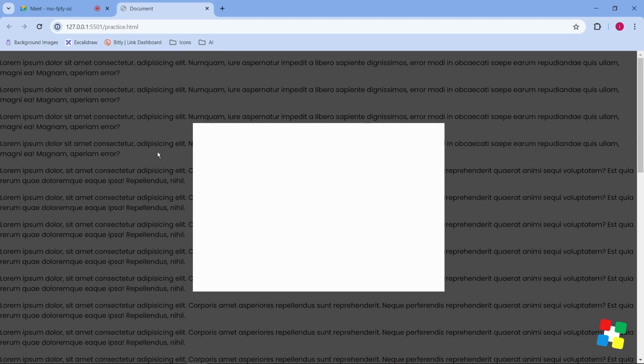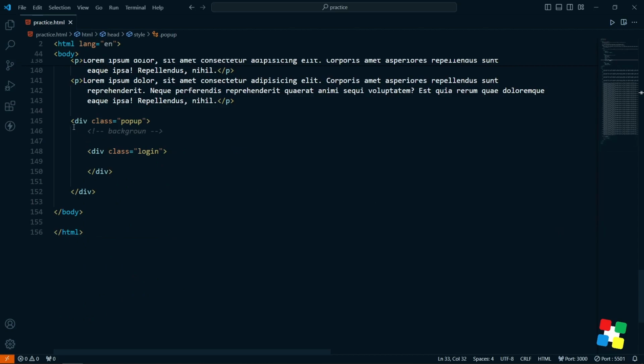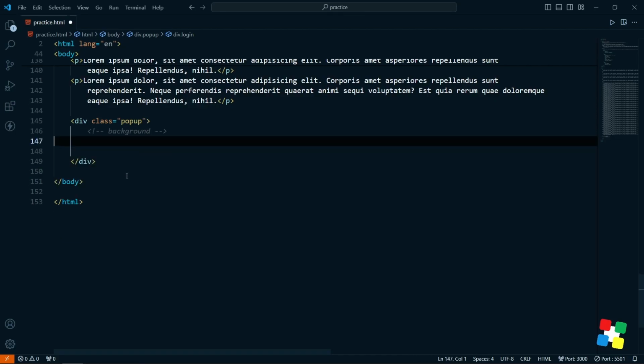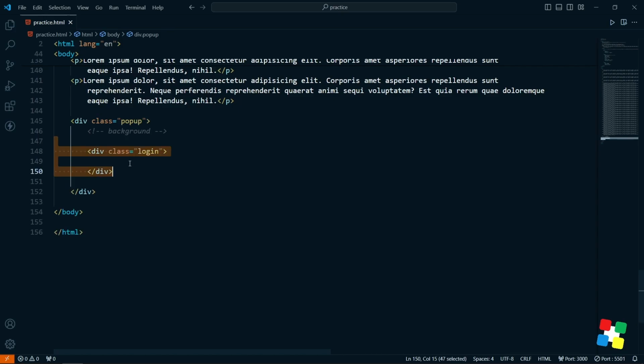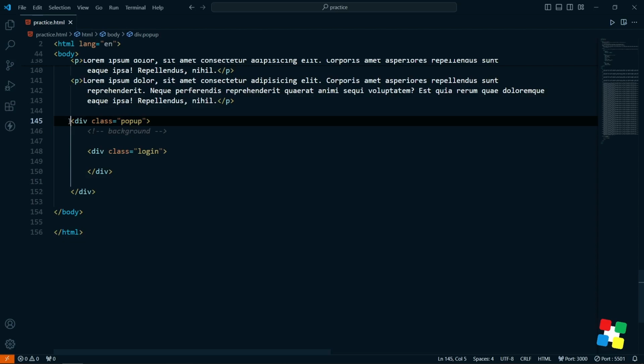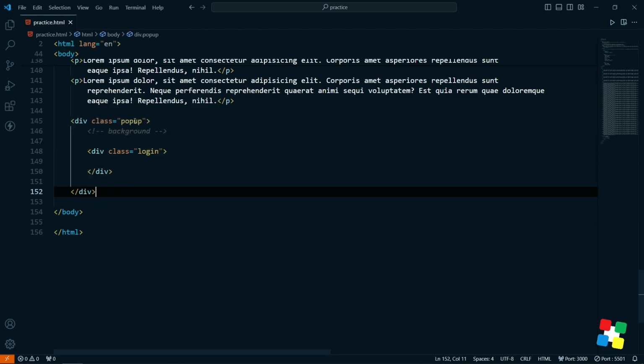So only two things: you have to create one div which will have the background color, and one div which will have your login form, which comes into the center. So in your case, Sailakshmi, you have the pop-up directly, and inside that you have the header and all. That's why you are not able to achieve this background color. But if you use this kind of structure, then you can achieve the same thing.